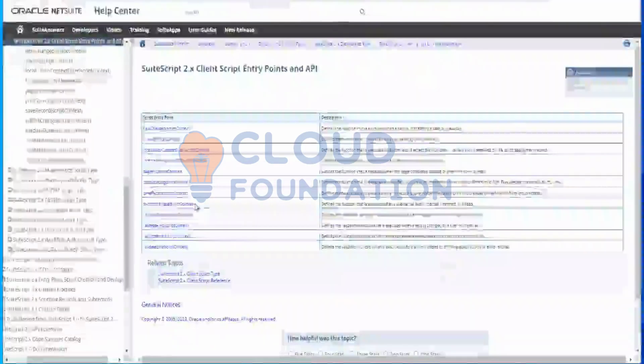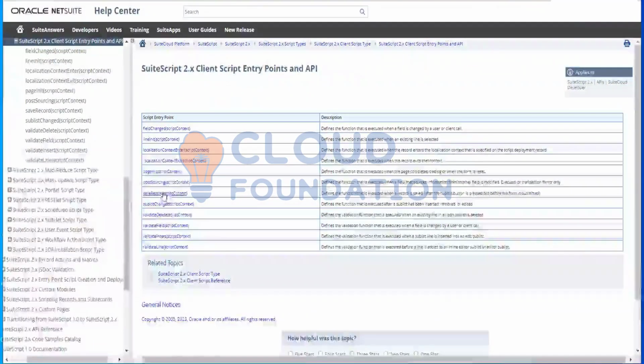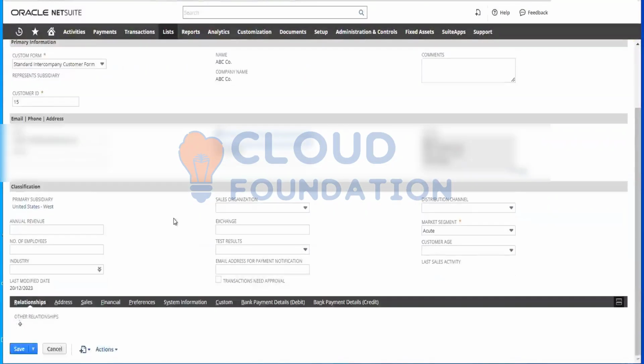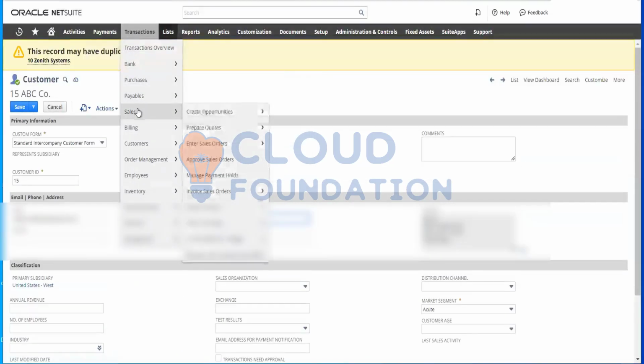Likewise, for body fields, page init is there, field change is there, and validate field is there. What kind of line is that? It's a sublist. Line init. Okay, let me go there and see line init. Line init will trigger here, but there is no line. Let me go to a sales order record.